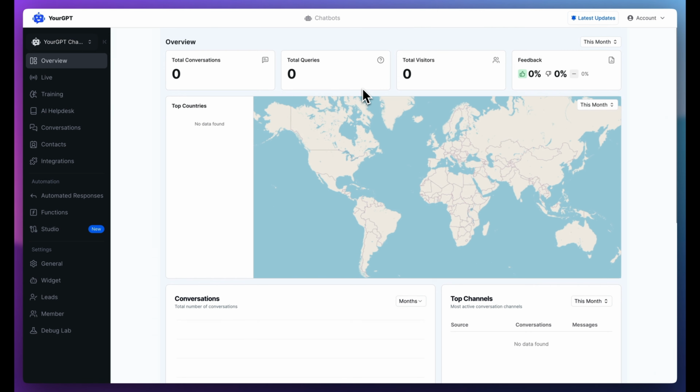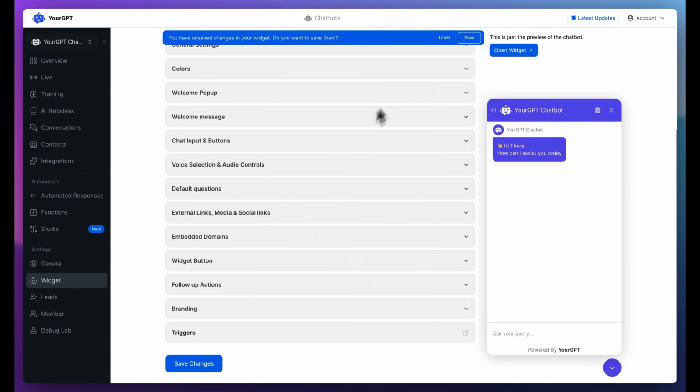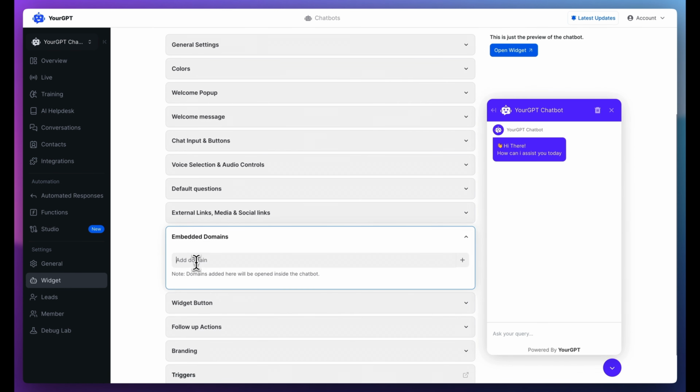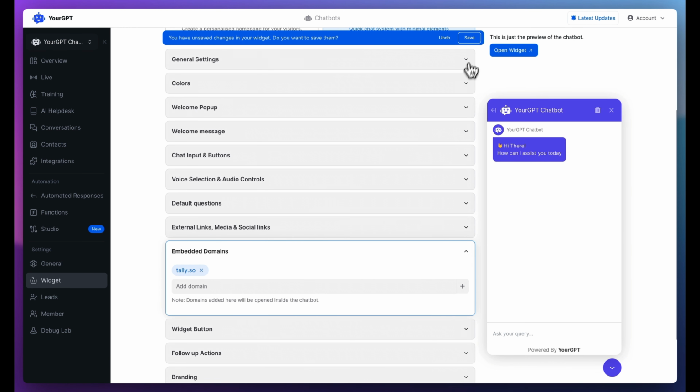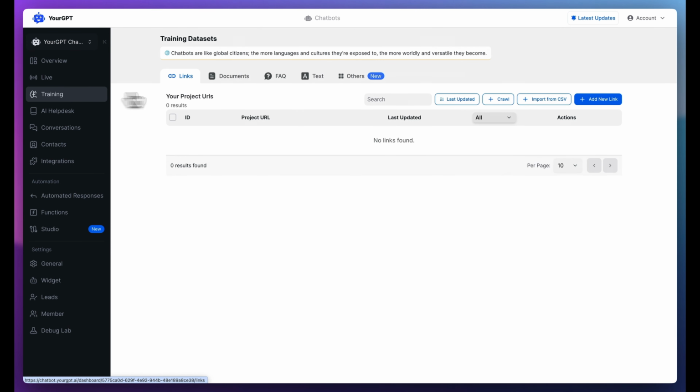Let's see how you can enable it. In your chatbot dashboard, go to the Widget section. Scroll down to find the Embedded Domains option and click on it. In the input field, type the domain of the website you want to embed. Finally, click Save Changes to apply your settings. Now you have added the domains.